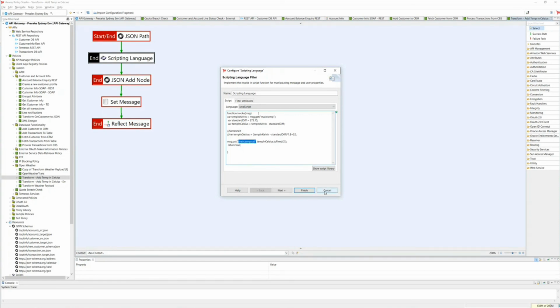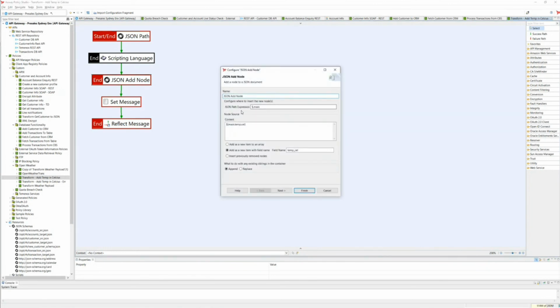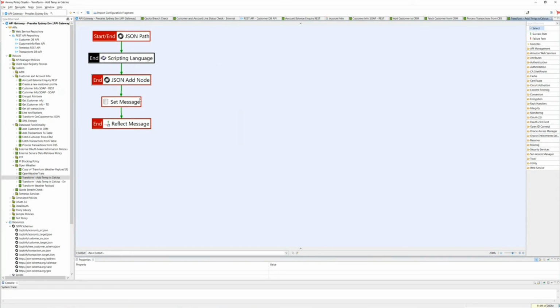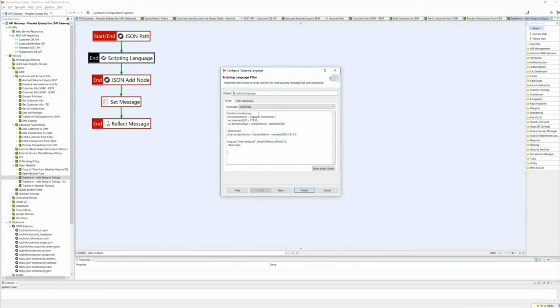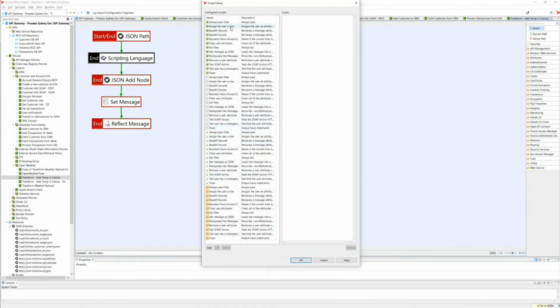Once I do this, I can do my regular things. I can get that field and add it. Modifying and playing around with API-related objects is already there. We already have functions to add a node to the JSON, set a message, and have it reflected back. But the idea is that this scripting language is an invocation point where you can add custom code to do some logic, or call a Java function or a utility you already have. And if you need help to build this function, open the script library, which gives you some sample codes.